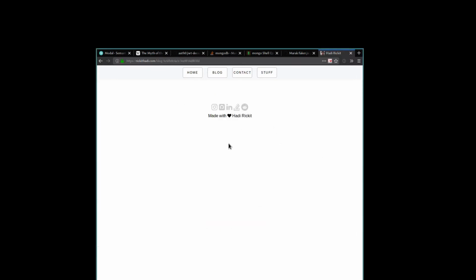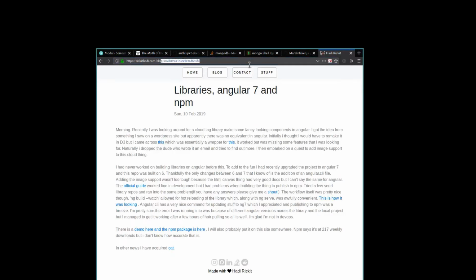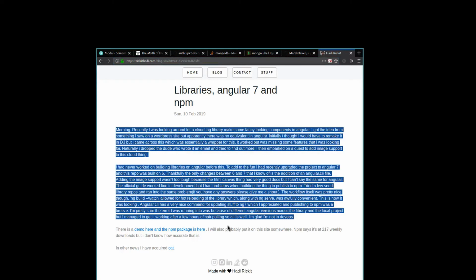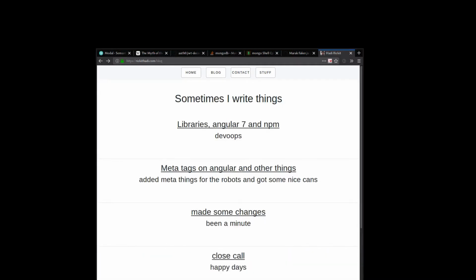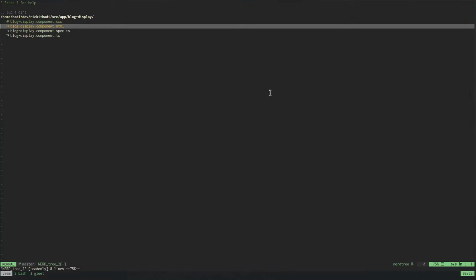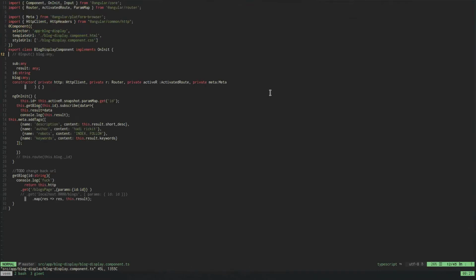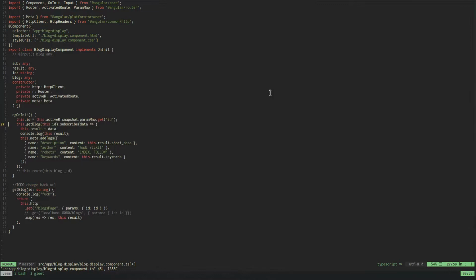Okay, so what I've done, I've implemented the routing here. This is what I was talking about, the ID. I'll show you the code. I've also implemented meta tags for SEO, so search engines can find the stuff. I have a content management system which is accessed through another URL. I get to add the tags, which are keywords here, when I'm writing the blog post.